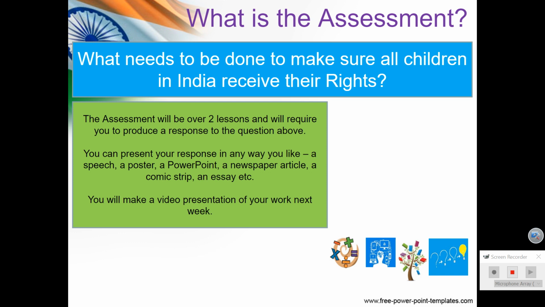A newspaper article is another option. You have done some of these before, so hopefully that might interest some of you. Comic strip, we've done quite a few of those in geography, and I think a lot of you have quite liked those, so that's an option for you as well, as long as you are meeting the success criteria. Or an essay.